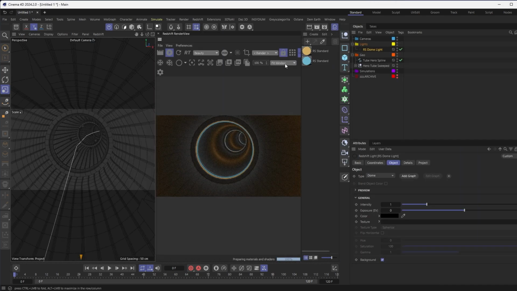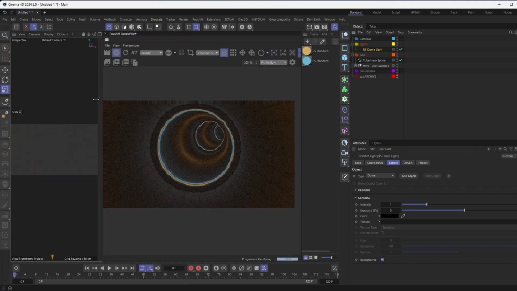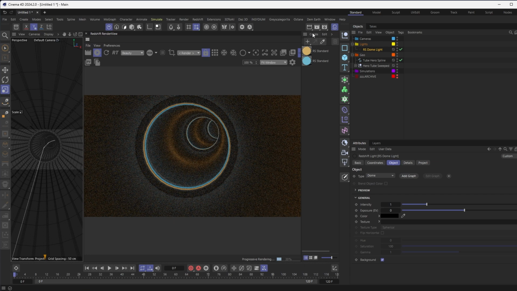All right, I'm going to dock my IPR for these next couple of steps just so we can see what's happening. I don't really need to see the geometry quite as prominent, so I'm going to increase the scale of this a little bit.